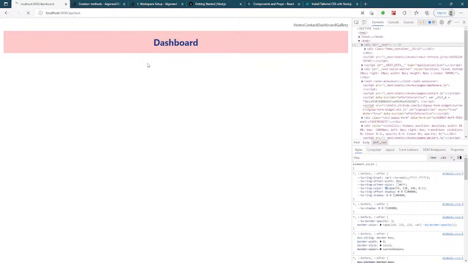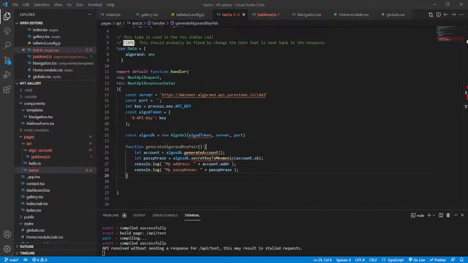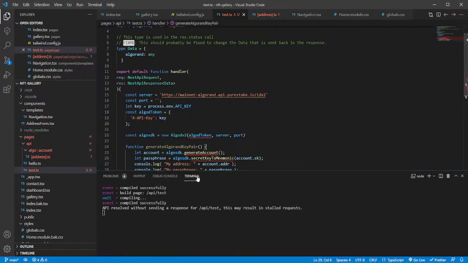And you'll notice that nothing's really happening. Let's see what happens. Over here, we do see API resolved. Well, if we go back to over here, if we go back to the code, you'll notice down here, this is where the server is actually running. This is the terminal that it's running in. It says it resolved without sending a response. This may result in stalled requests.